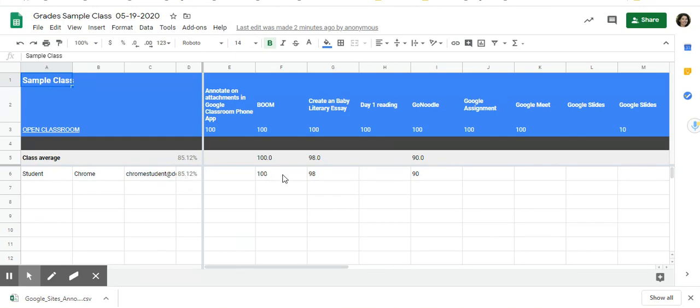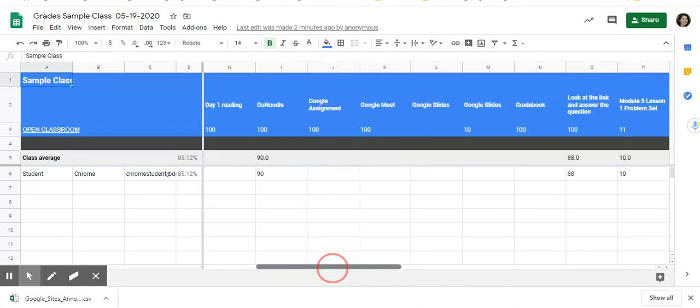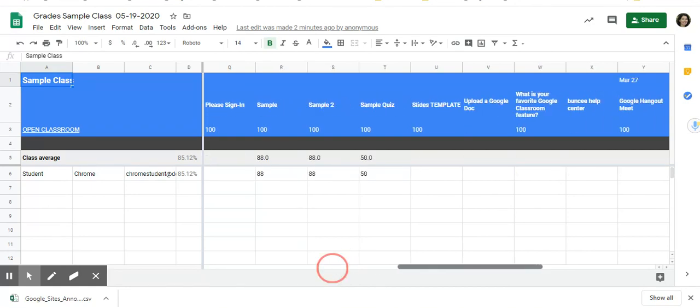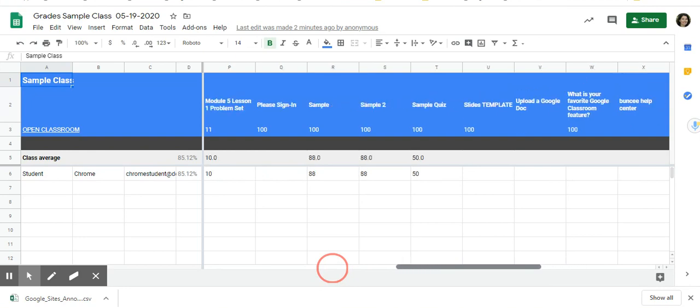And for every assignment, you can see what grade they received. If there's nothing there, that assignment is either missing or has not been returned to the student.